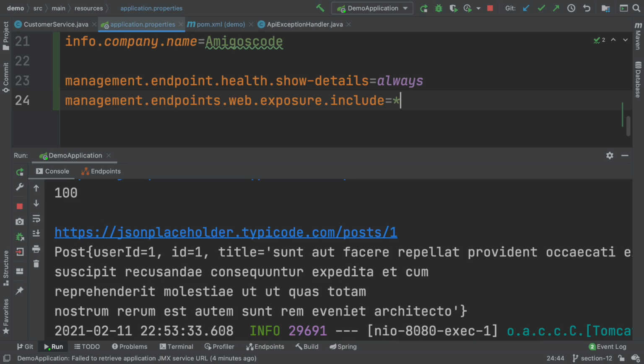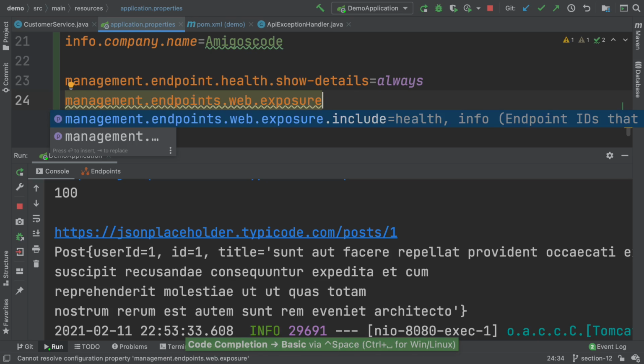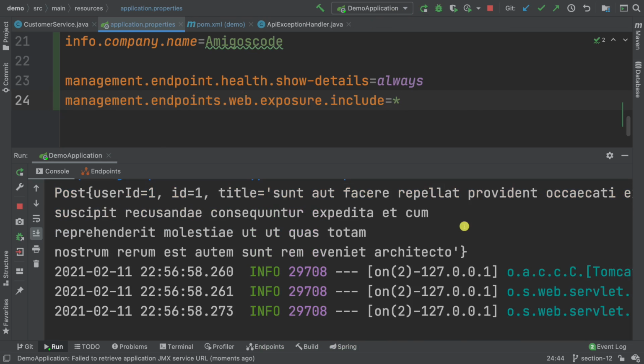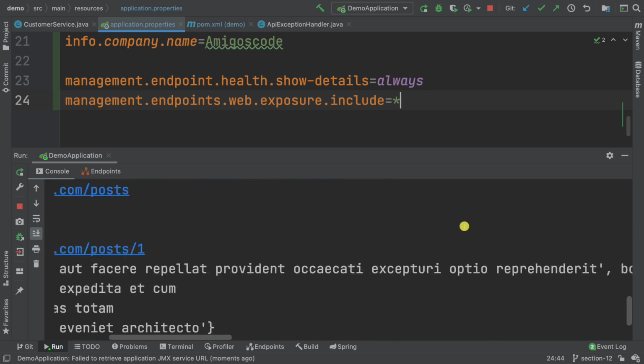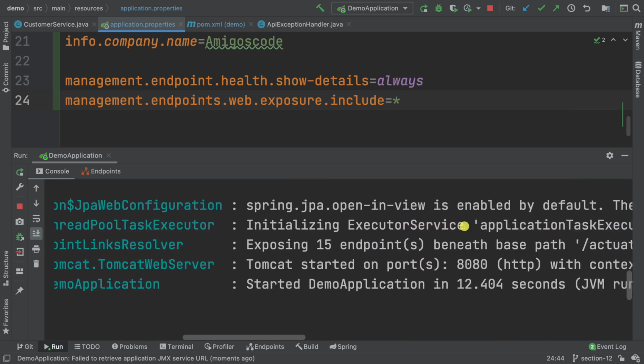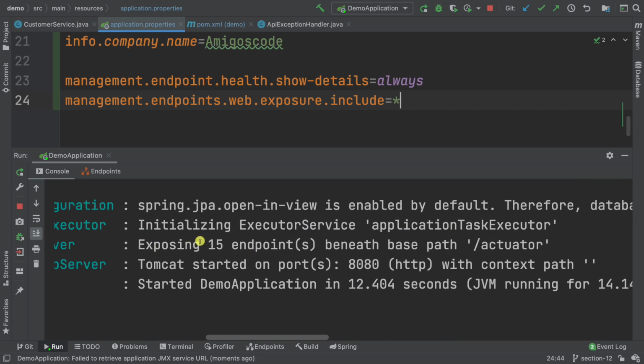So here you can actually have a list. Let me see if I get auto completion again. So you can see health, info, and basically we can include the ones that we want, right? But here, what I want to say is I want to include everything. If I reload, there we go, up and running. And let's actually check the logs and see whether we have useful information. So here, have a look. Before we had 2 exposed endpoints, now we have 15.